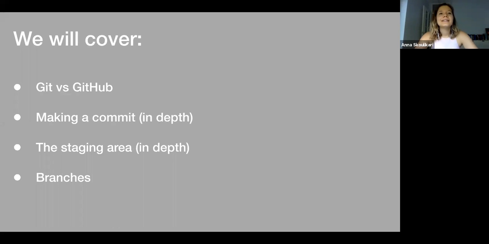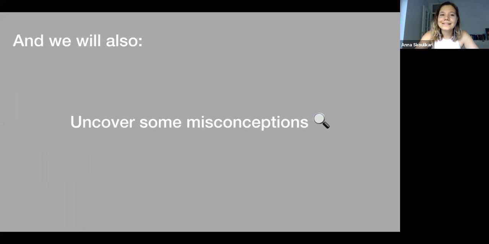All right. So in this presentation, I'm going to cover what the difference between Git and GitHub is. I'm going to go over making a commit in depth, and I'm also going to go over the staging area in depth. And the last part of this workshop is going to be about branches. So let's get started. Oh, also, I'm going to be uncovering some misconceptions. I think a lot of us, when we learn Git, we believe some things that are not true. So I'm going to be debunking some of these myths.